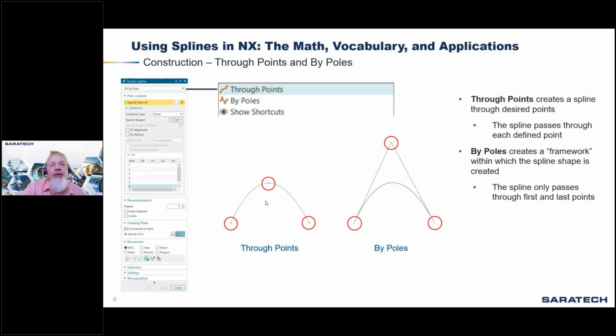Okay, and the by poles option allows us to create a framework, if you will, that helps define the shape of the spline. Here I've got just a simple parabola being shown, and you'll notice that the poles, the first and last, the spline passes through, but that second pole that you see up there just creates the shape, or a shape that the spline must conform to.